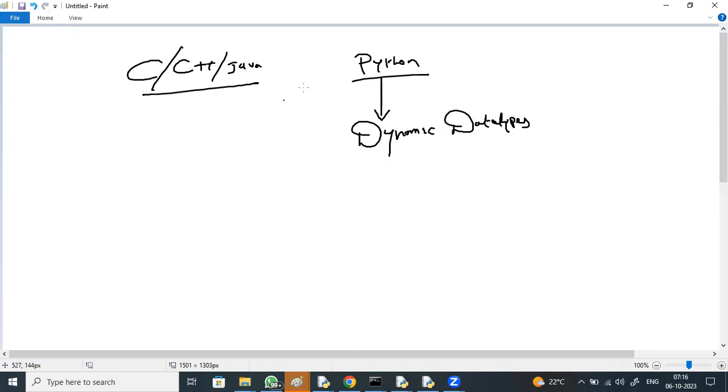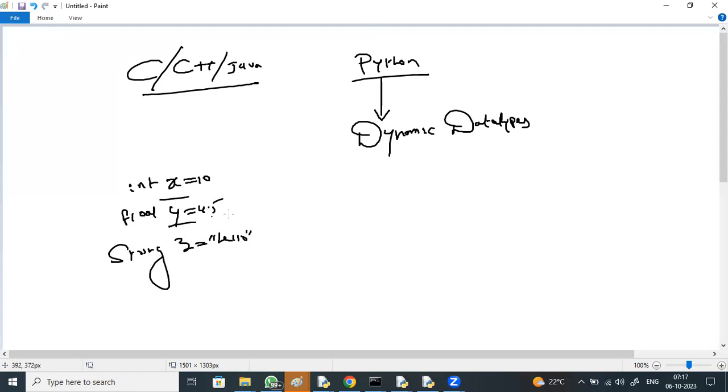In other programming languages like C, C++ or Java, if you are defining a variable x as 10, we need to say int x. If you define a variable y equal to 4.5, we need to say float y as 4.5. And z equal to hello, we need to say string z as hello. So int x as 10, float y as 4.5, string z as hello.